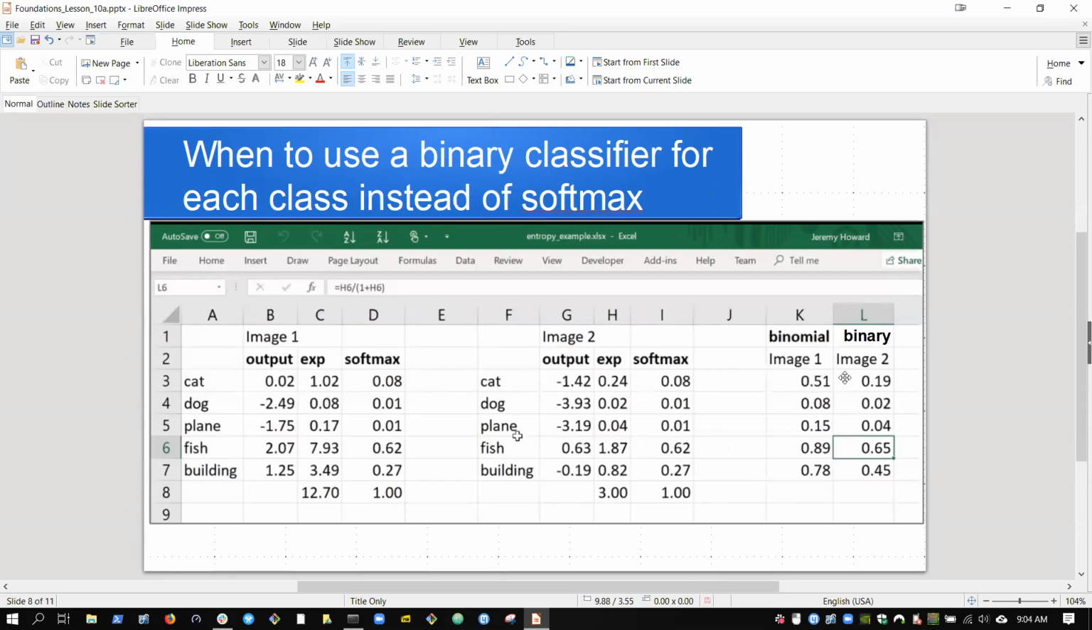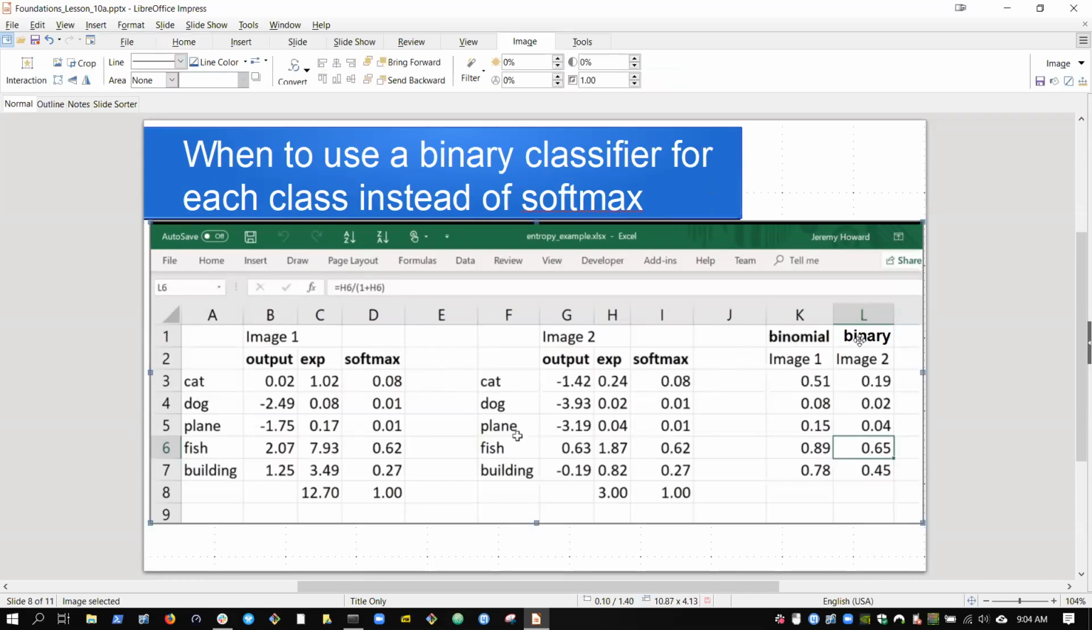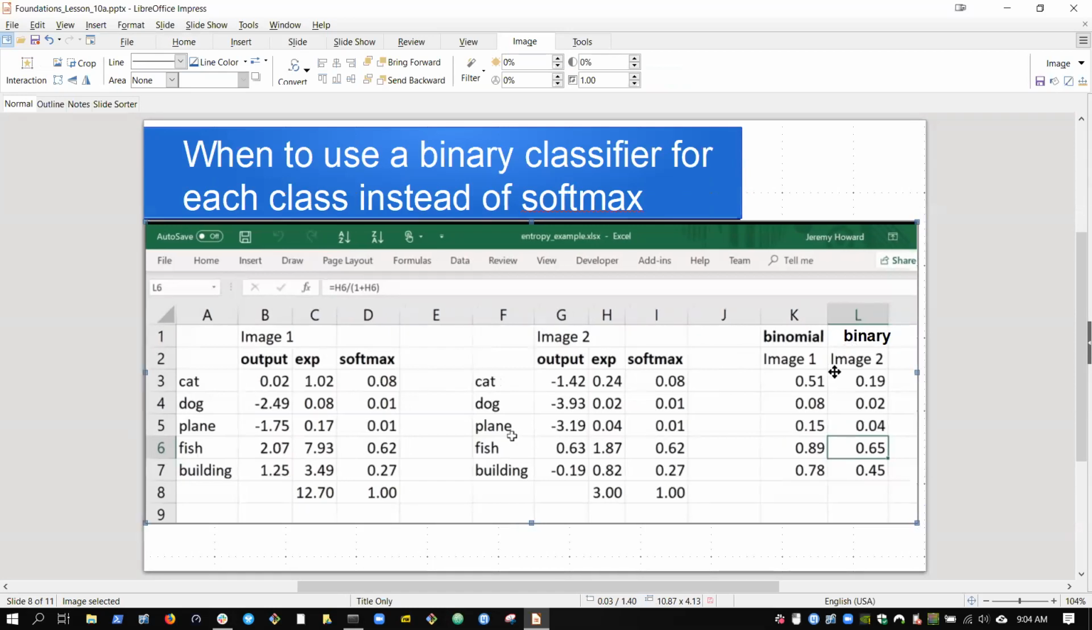And so when you do that, you get these weights. And there's a little mistake here. He says binomial, and he really means binary. So this binomial is a mistake here. It shouldn't be. It's a binary classifier that he's trying to illustrate here.